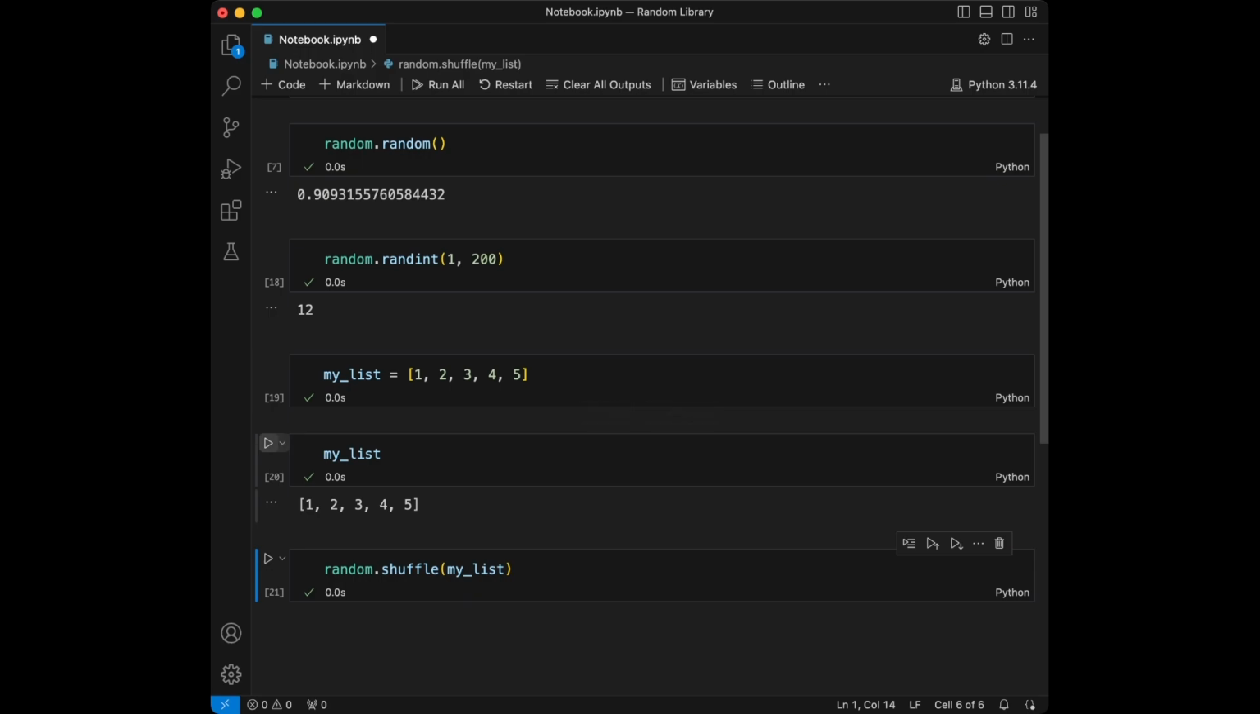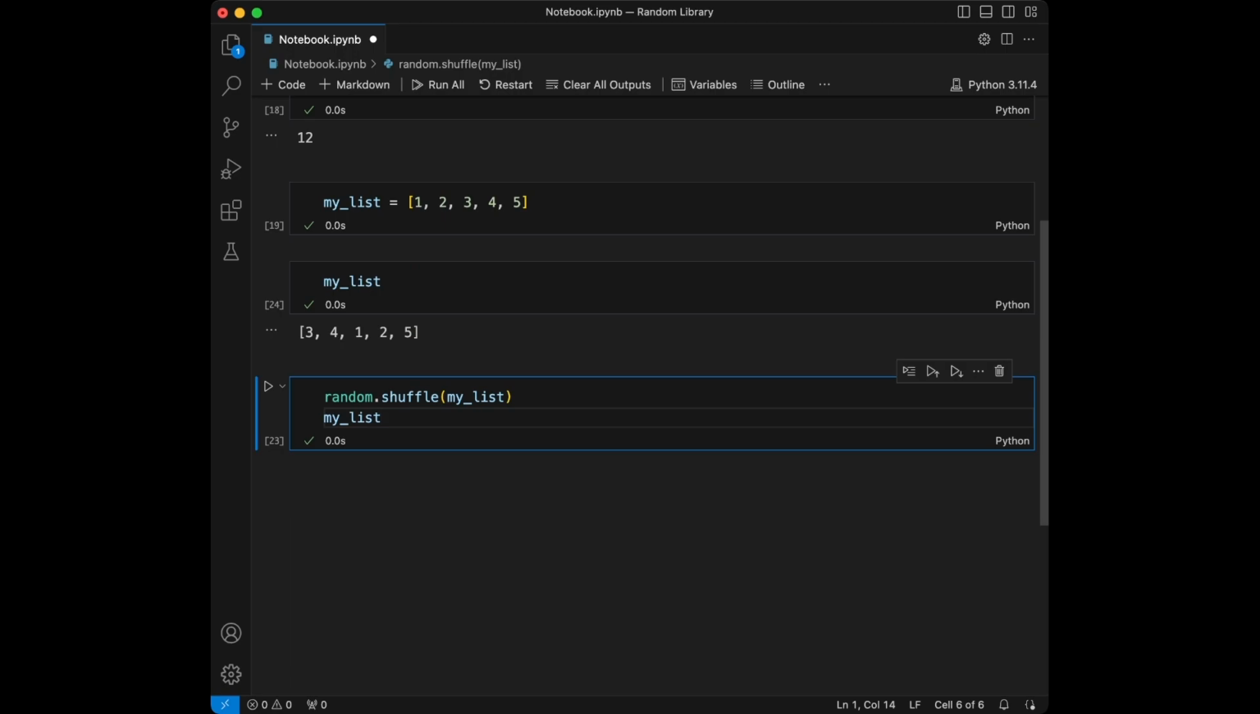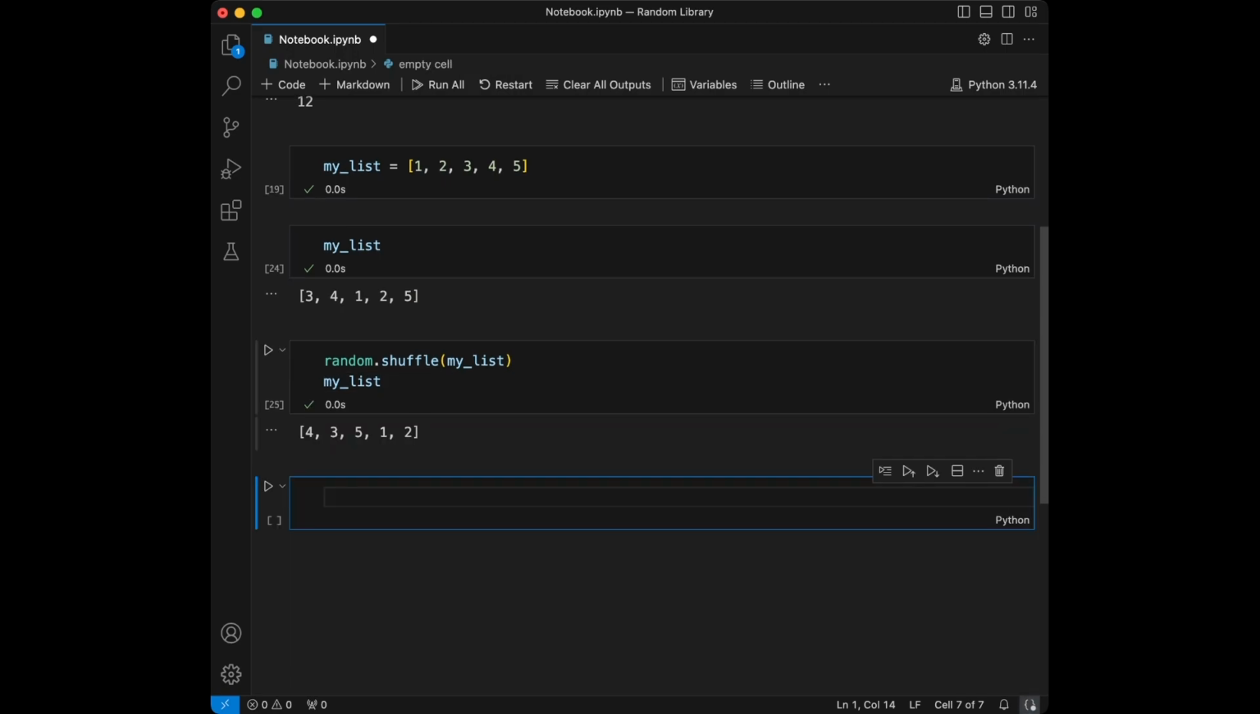If I call the list again, we are going to see that the order of it has changed like this, and whenever I run this we are going to see that our elements are in different orders.